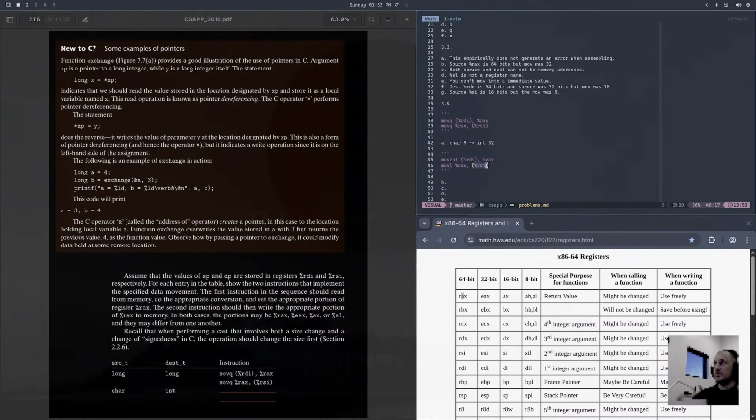Let's verify that. So I'm going to go to the answers here. Long to long was given to us. Oh, we have to do the sign BL, not the zero BL, because it could be a two's complement. Yeah. Move sign BL, RDI into EAX. Move L, EAX into RSI. So I got everything except it was a move sign. Okay.